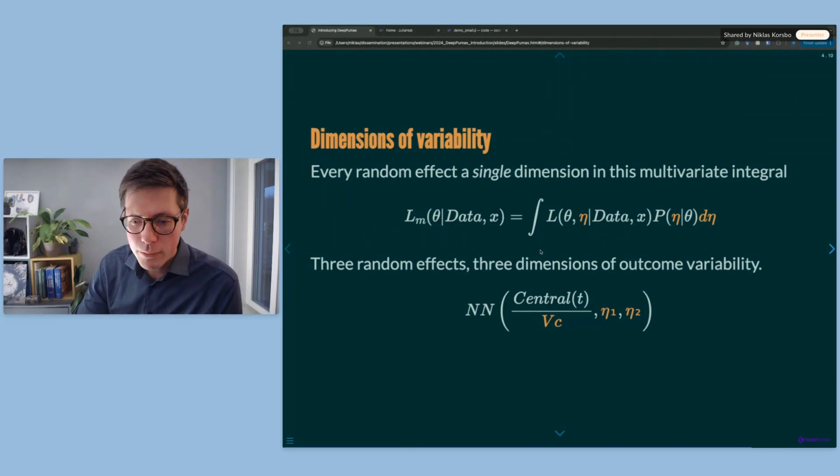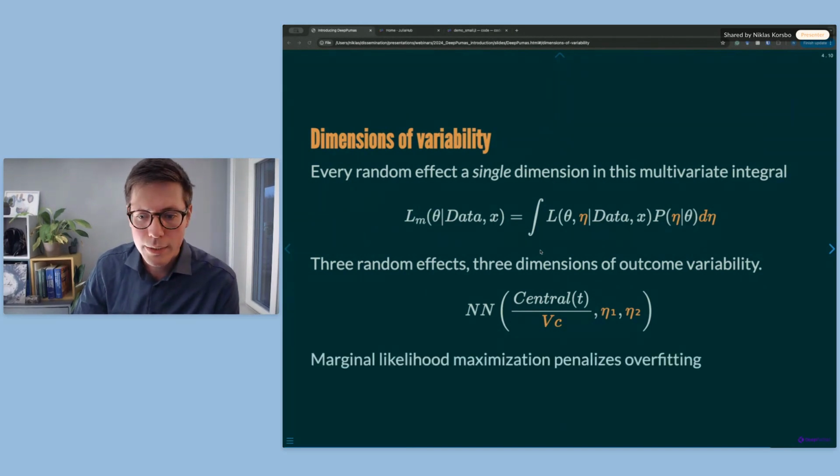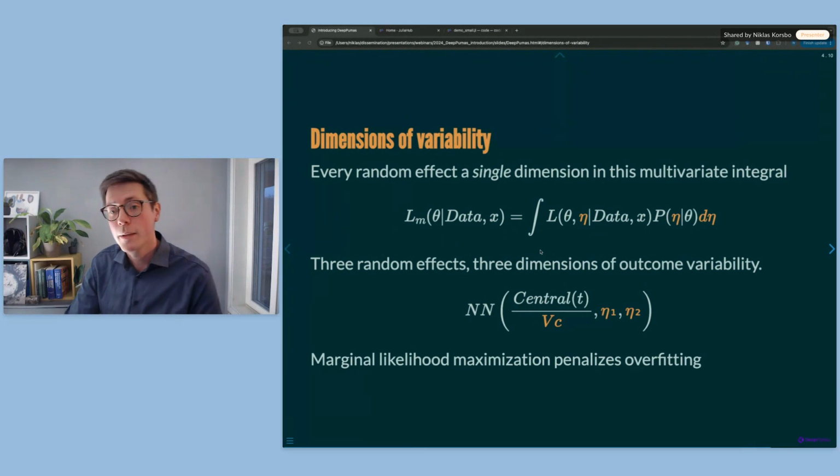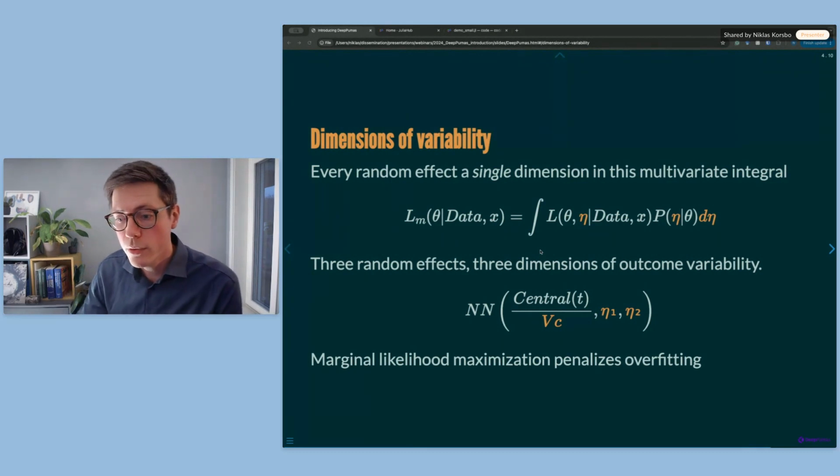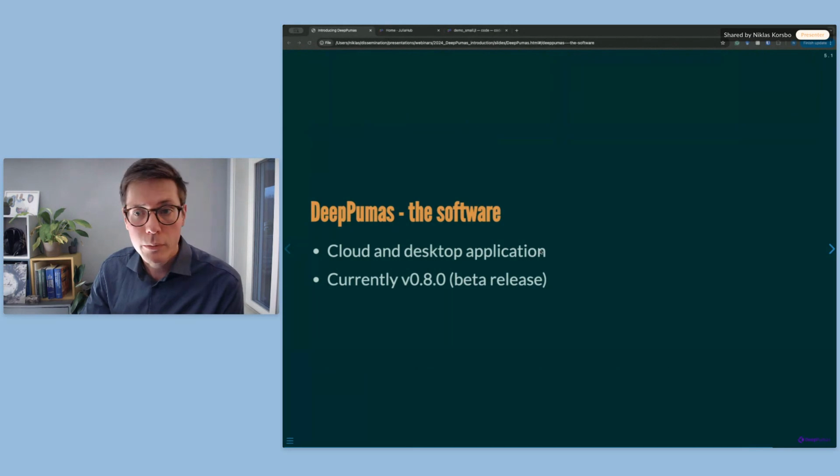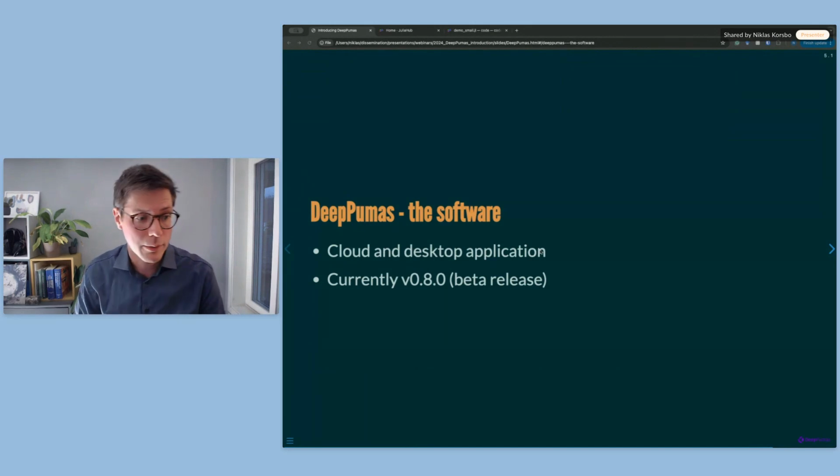So instead, I think we'll go straight to a, oh yeah, I should also mention next to my slide, the marginal likelihood that we use here penalizes overfitting. But to see this, I'd like to go to a software demonstration. I want to show you the DeepPumas software and how this is done. And so we can reason around this. I should also mention that DeepPumas right now has a cloud and a desktop application. I will be using the cloud application today.